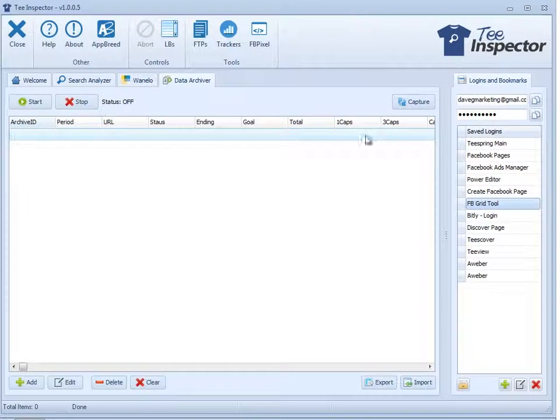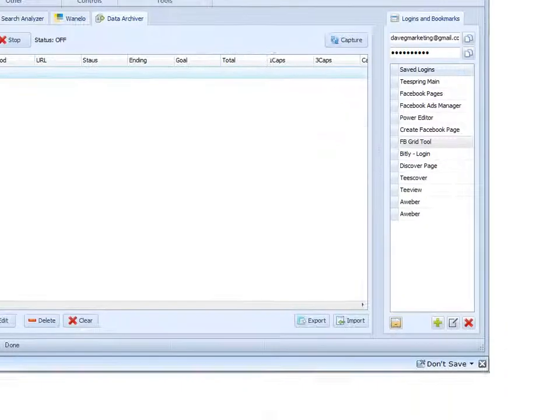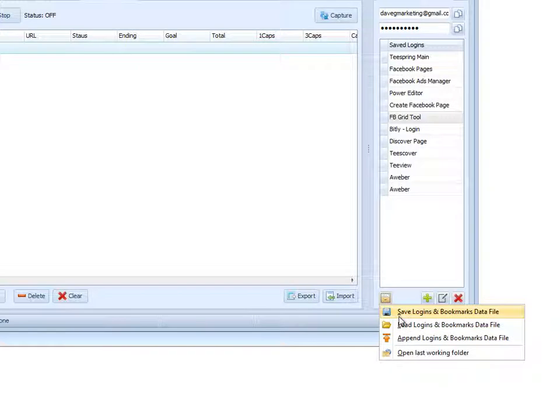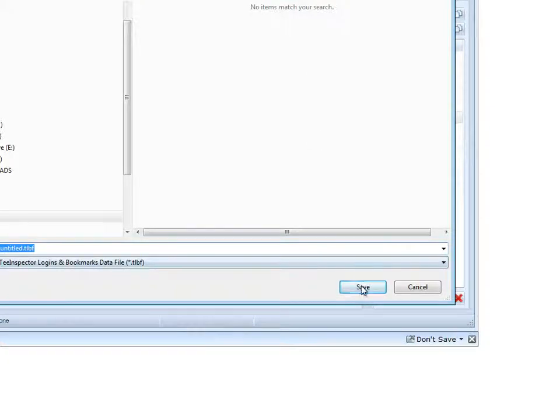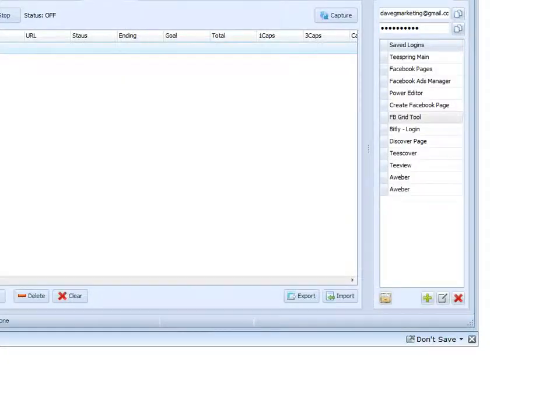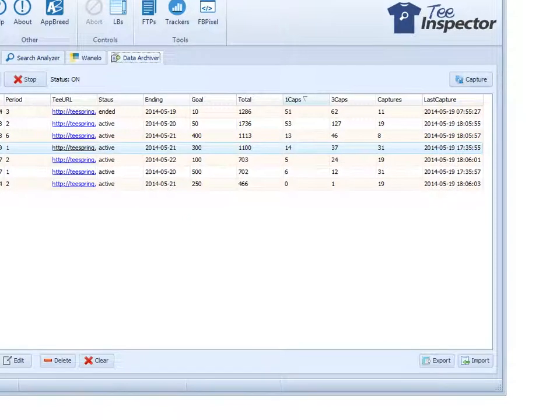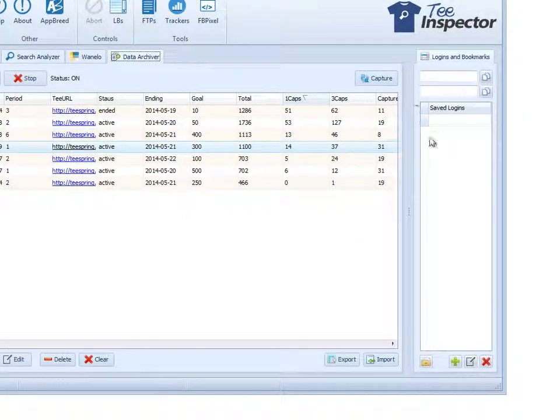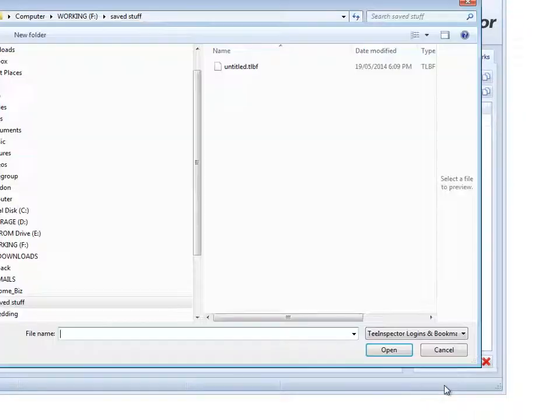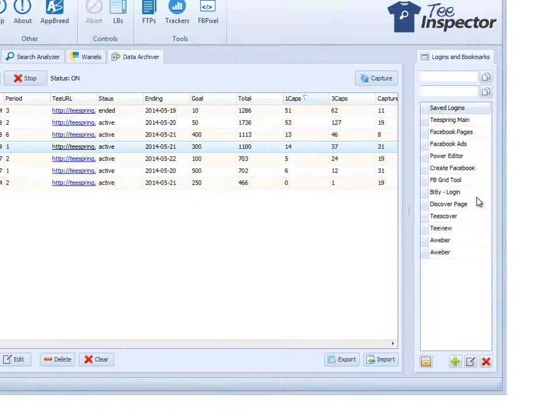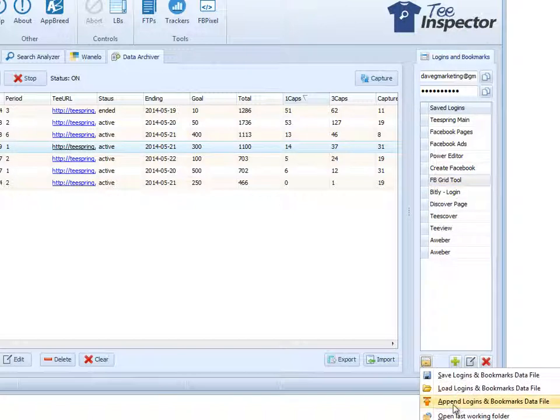And you also have the option to save your logins and passwords to a data file. So say for example, if you have this software installed on another computer and you want to save your logins, you can save it. And then you can just open it up in another software. Here's another one running here. And my logins, I want to get them in here. So go ahead and load those in. And boom, now I have all the passwords and logins in this version of the software. You can also append them as well.